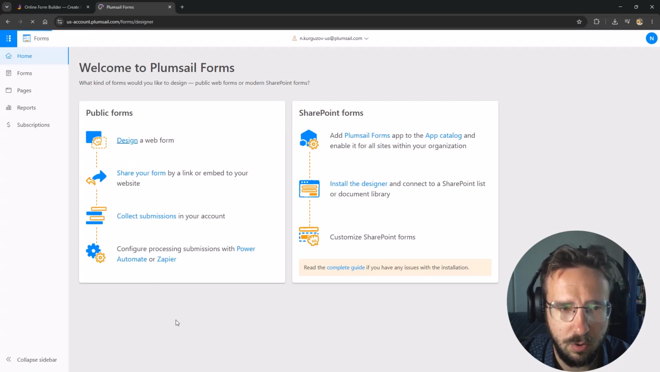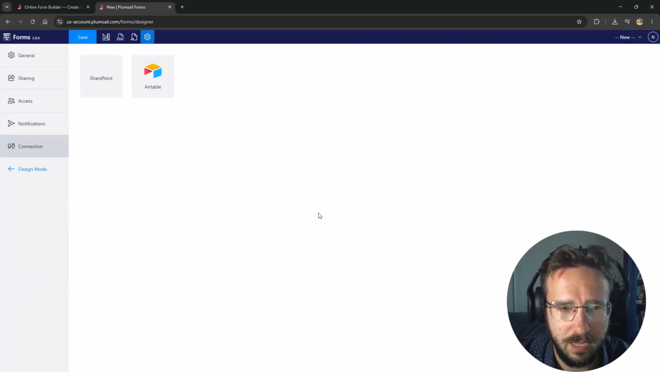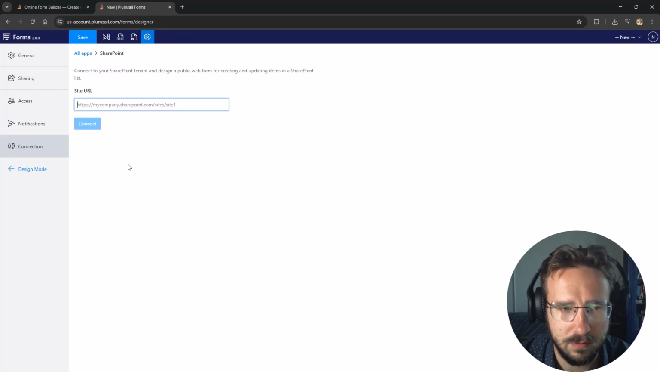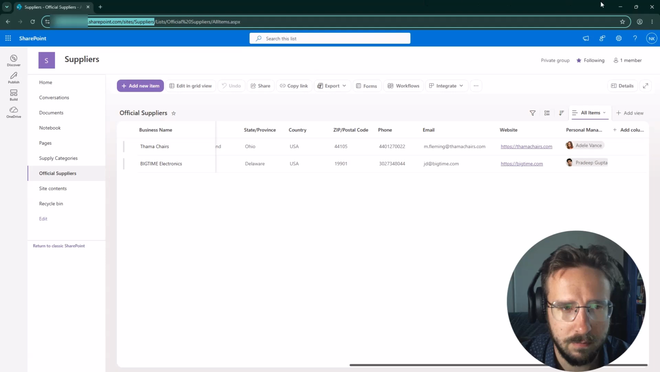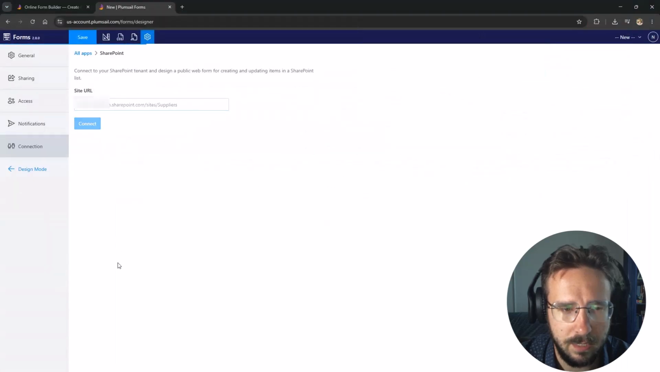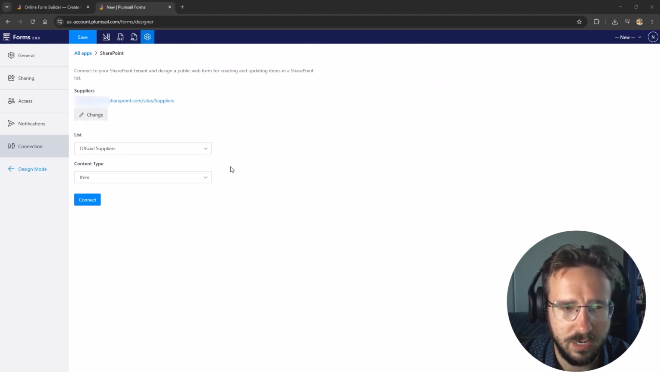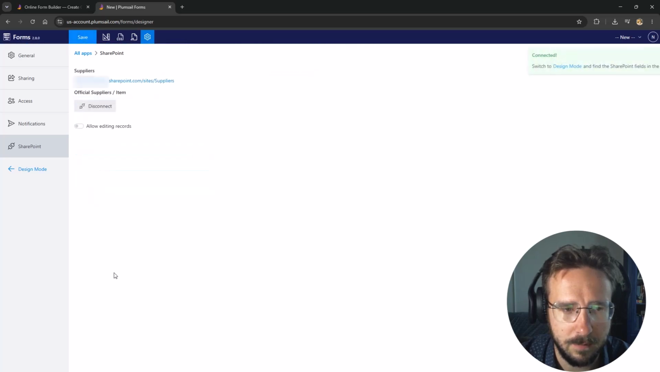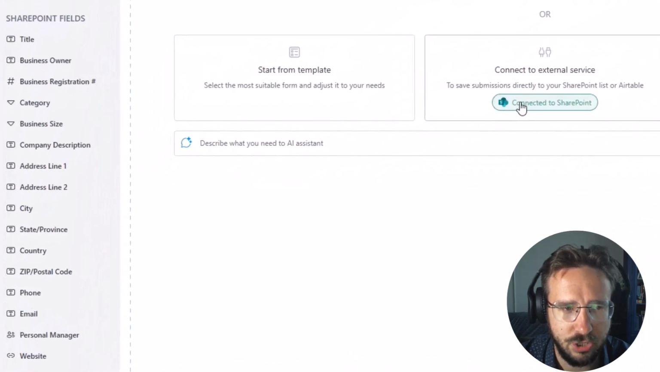To do that, all we need is to first open our editor and connect to SharePoint tenant. I'm going to copy and paste the URL of my website and click connect. I will give all the required permissions to our designer so it can access the tenant. I will select the list that I need and the content type that I want to be populated. And I'll click connect. And here you can see I'm connected, and here are SharePoint fields.